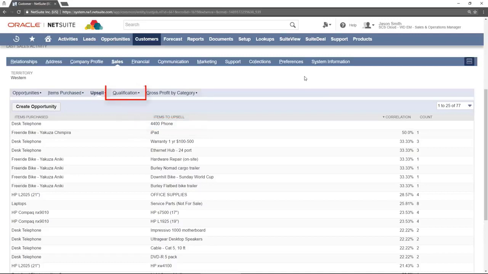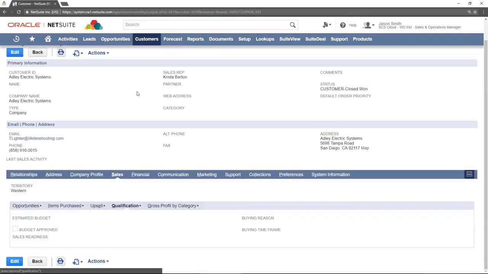The next tab is the Qualifications tab. This tab is used to show certain qualifications the customer meets, such as if they have an approved budget to purchase. The next tab is the Gross Profit by Category.